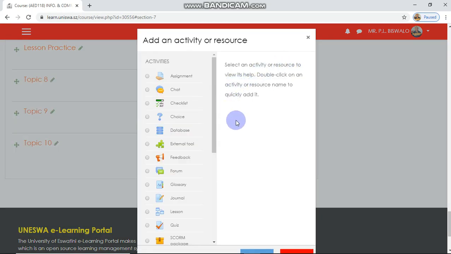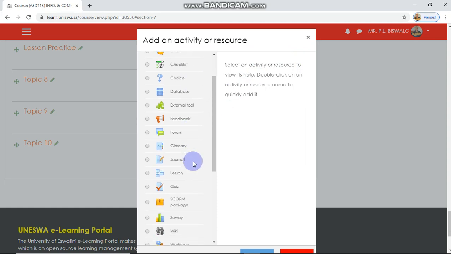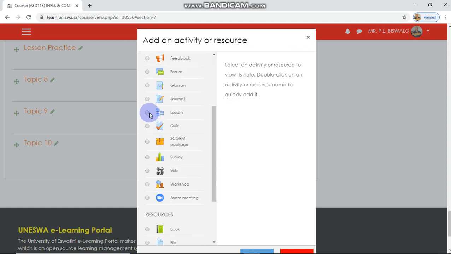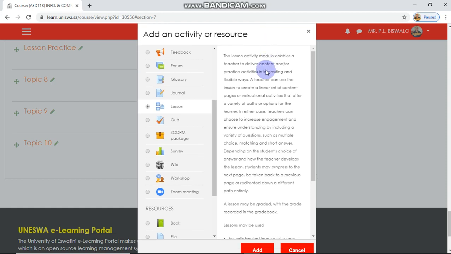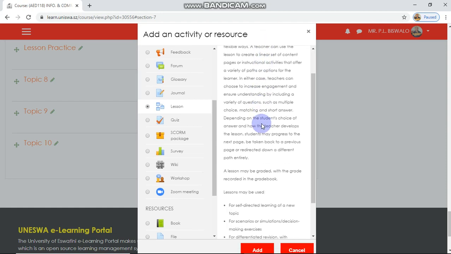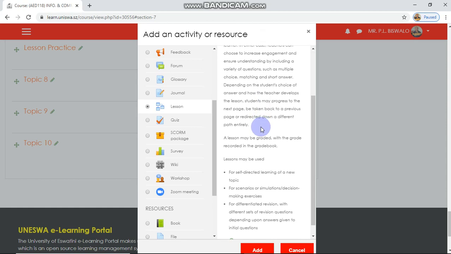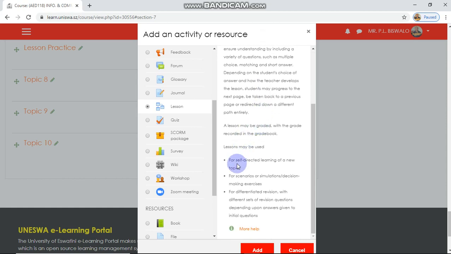You're going to get this familiar page or menu where you have a number of things, and our main interest here is the lesson. You click on the lesson. There will be some information that will be very useful for you to read before you proceed, but basically this can be used for self-directed learning, for simulations and other things. Then you click Add.